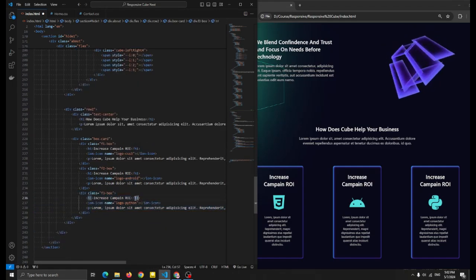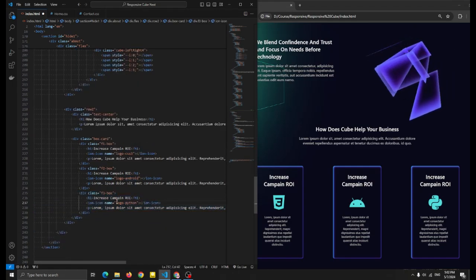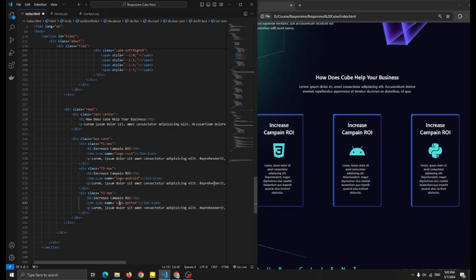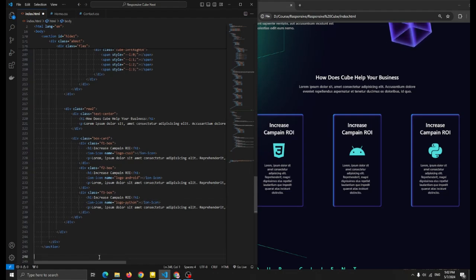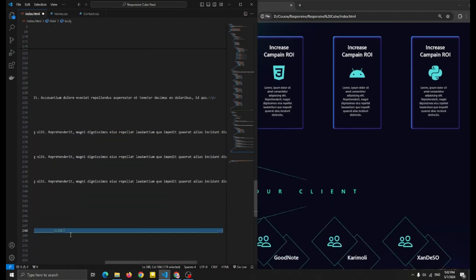Now let's copy and paste it, and F2 box, F3 box, and just change the icon and this h1, guys. So this is basically the about page, guys. This is everything you need to create it. Okay, now let me add a comment, guys, to go to the next page.